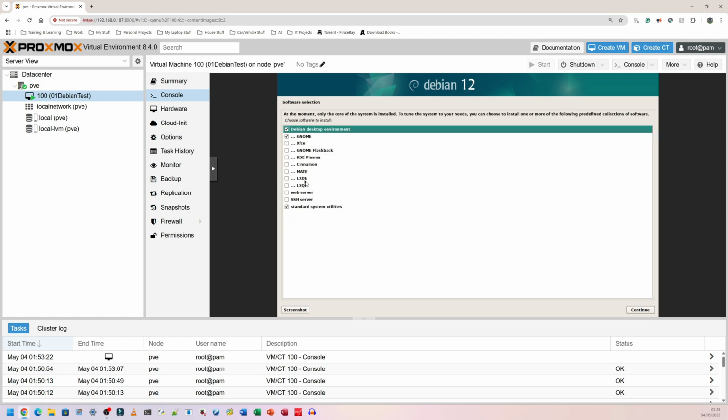Continue again. These are all the different desktop environments that you can install. I really like Cinnamon on Mint, but for this one, I think GNOME is the one that uses a decent amount of resources for what I need. So I'm just going to click continue.